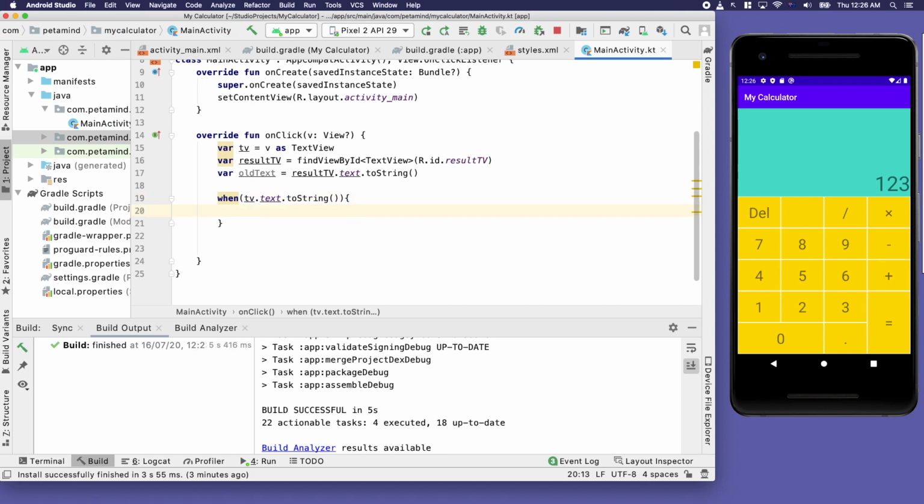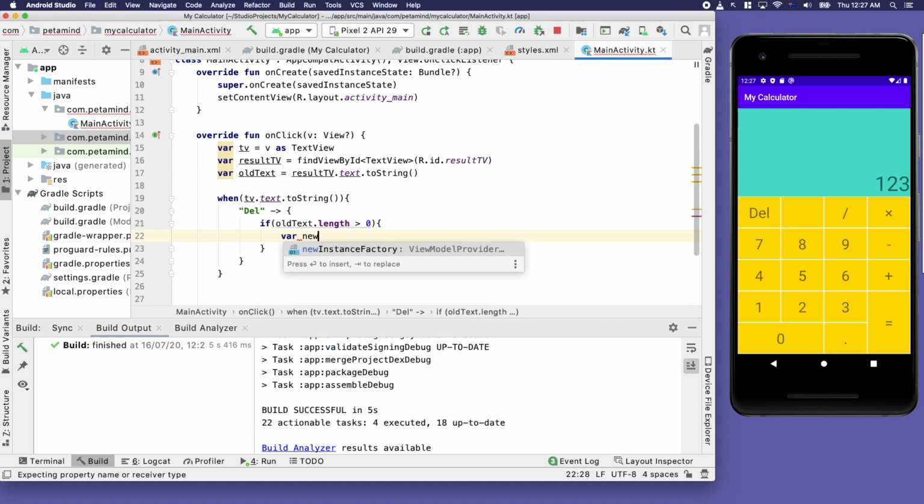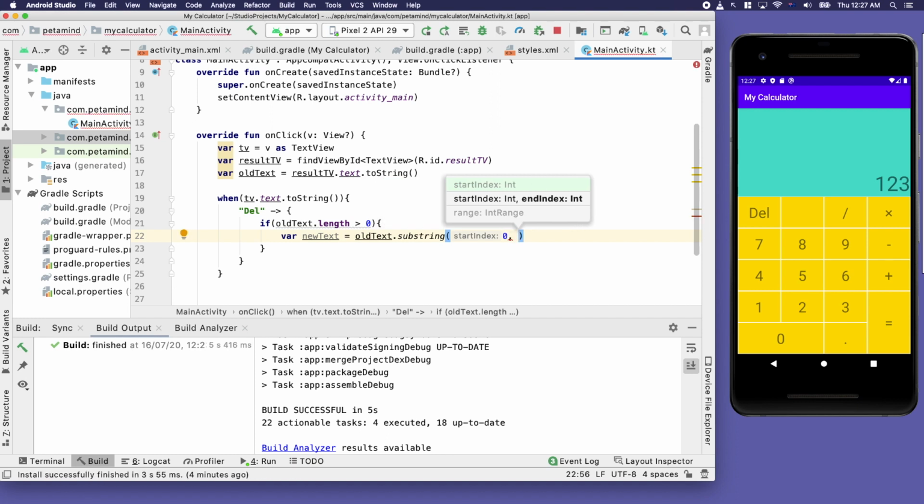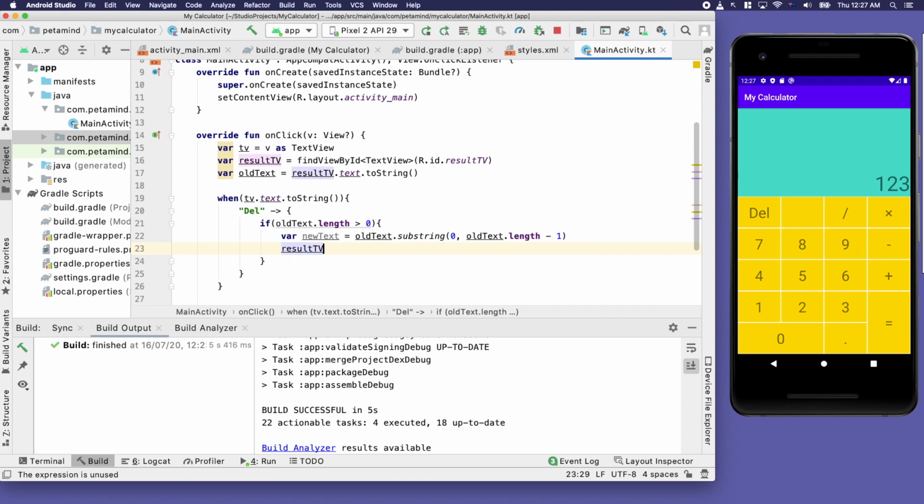In case delete, it will perform the following actions. We need to check if the old text contains something by comparing its length to zero. And then we create a new text. We remove the last character of the old text. So we use the substring method, our text substring from the first index, and the end index is actually our text dot length minus one. Then we can set the result text view dot set text to the new text.